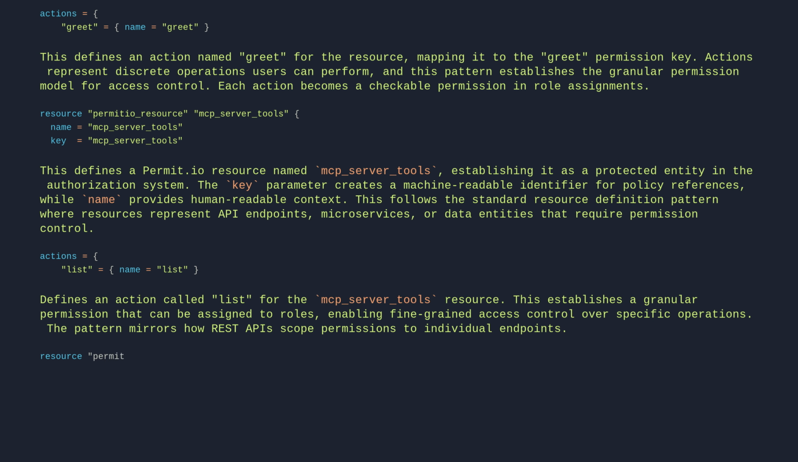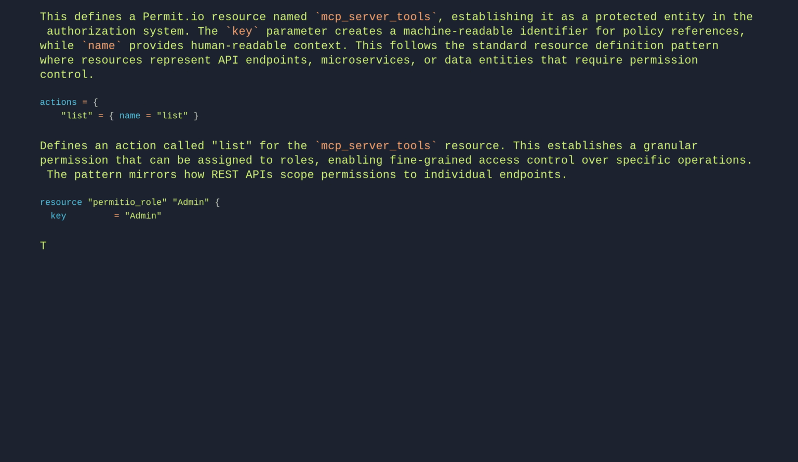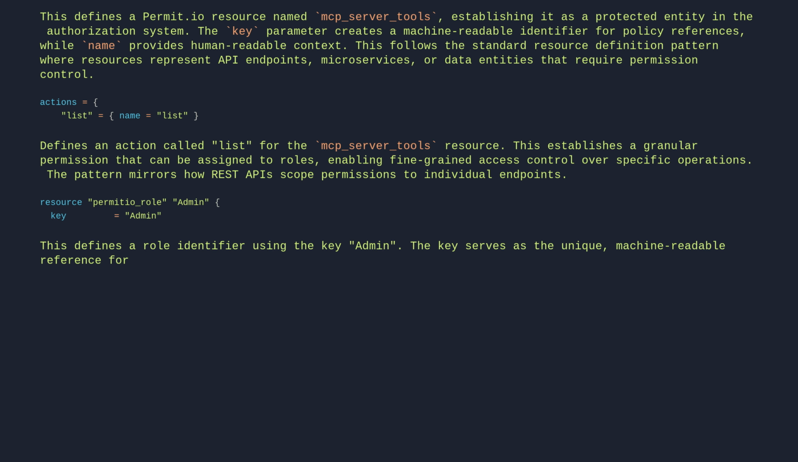Resource, Permitio role. Admin. Key, admin. This defines a role identifier using the key admin. The key serves as the unique, machine-readable reference for this role in Permitio's policy engine, enabling consistent role assignment across the system.